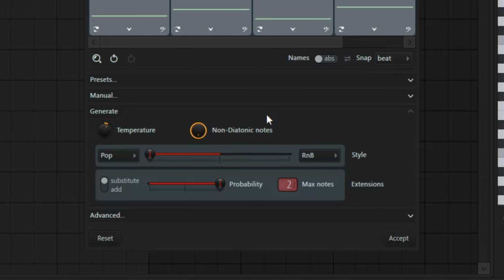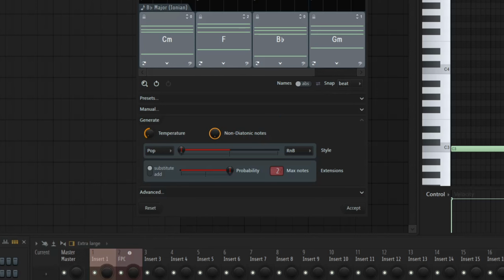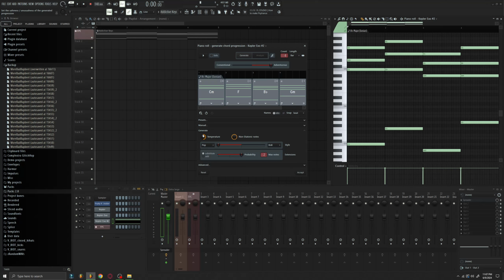And then down here, we have these knobs, which I'm not even going to pretend to understand what temperature means, but I think it means either more conventional as the lower temperature or less conventional as the higher temperature. And then this one right here is non-diatonic notes, which is how many notes it will generate out of key.